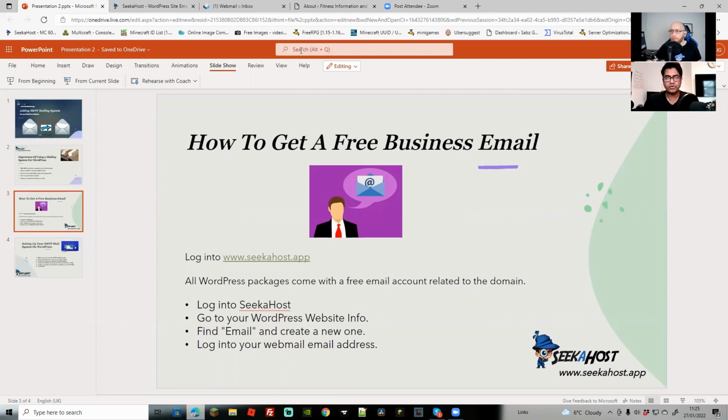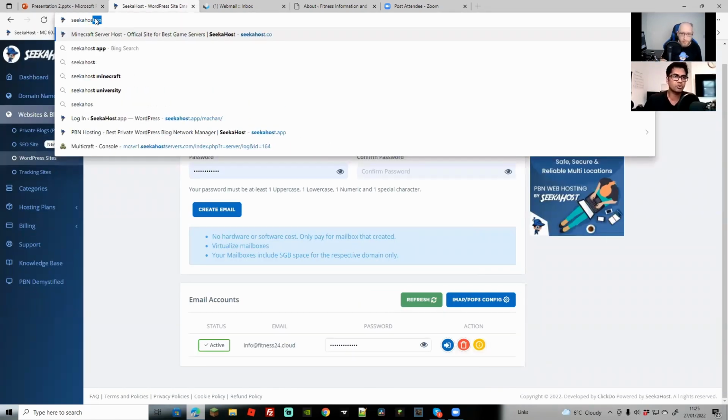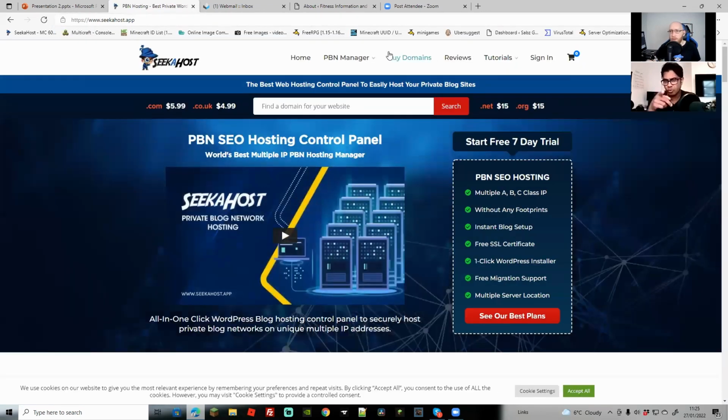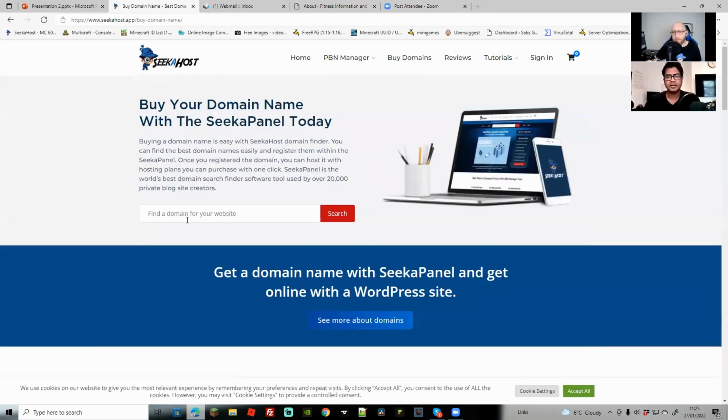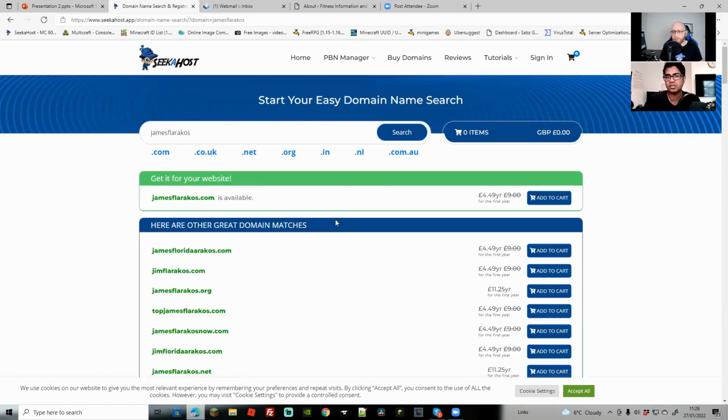So if you don't have a domain name, you can go to SeekaHost.app to buy a domain. .com domains are just cheapest compared to most of the providers, $5.99. And if you go to the buy domains page, when you search for the domain you're looking for, it will come up as available.